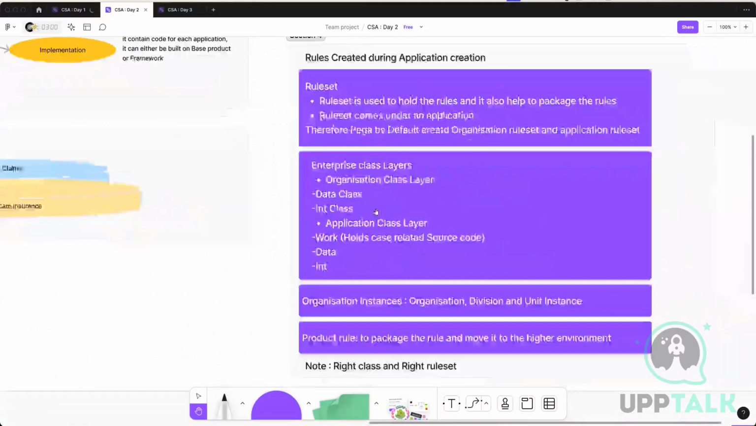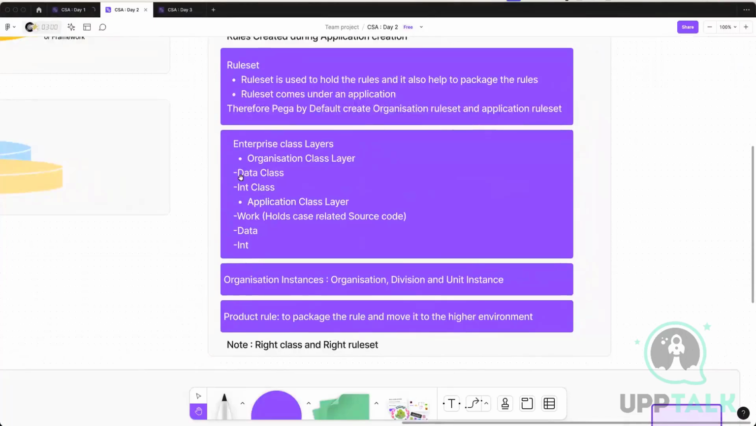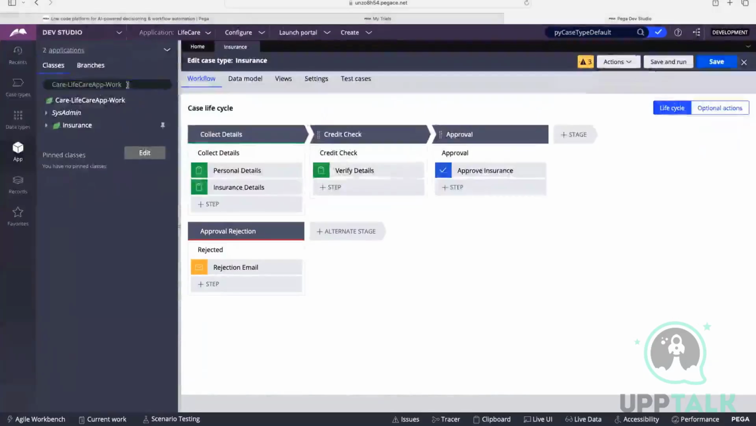You remember, right? I explained we have three layers: the organization layer, which contains the data class and int class, and inside the application layer, we have the work class, data class, and int class. So now let's see how it will come. This is the format of the class. First is the organization, that is care, dash, the application, that is life care app, then the work class. That means all the cases which we are creating will be saved inside the work class.